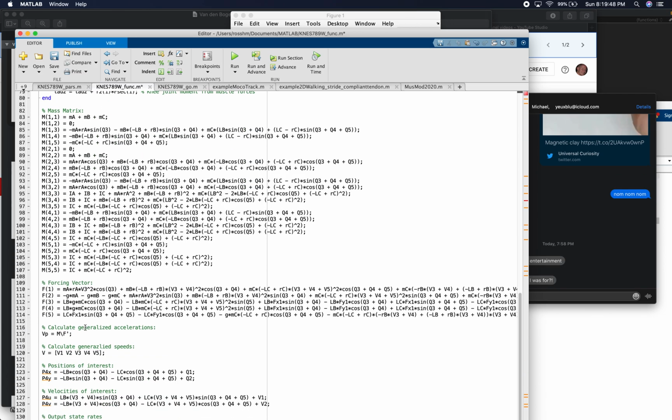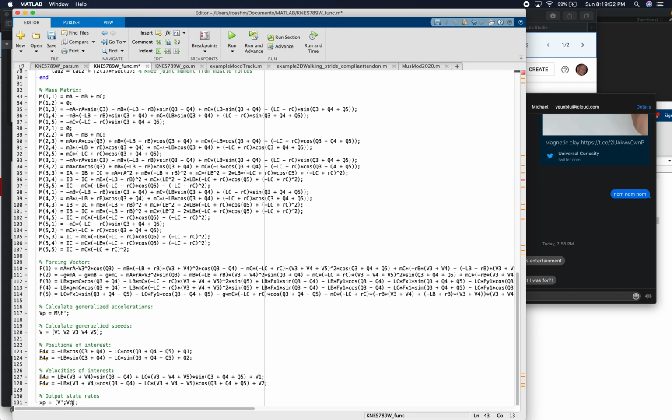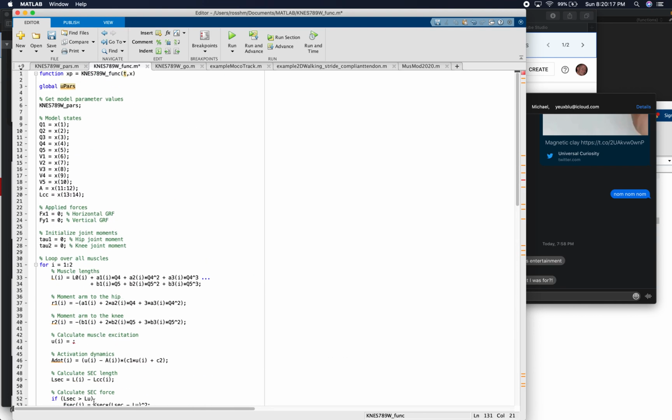Down here, at the very bottom, sorry, where I output my state rates, the rates at which my model states are changing. Previously there, I had the generalized speeds, which is how quickly my generalized coordinates are changing. I had my accelerations, which are how quickly my speeds are changing. And then I need to tack into here my activation rates and my CC velocities to tell it how quickly my new states are changing here.